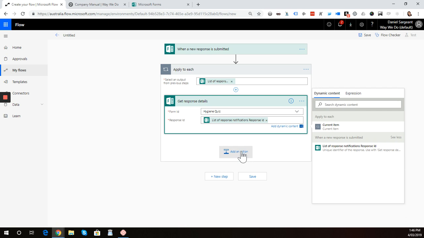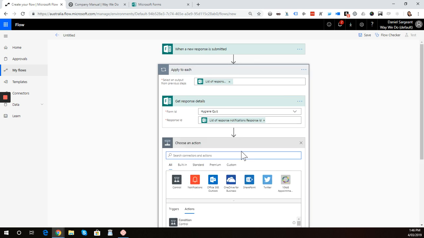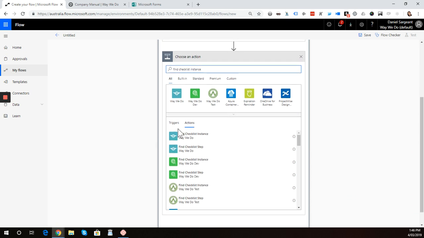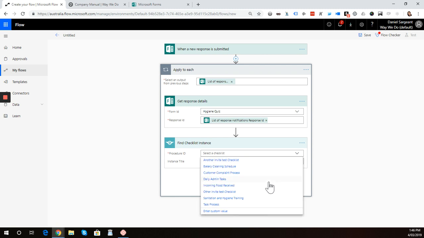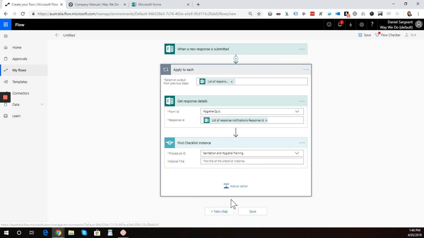So the next action is to find the checklist instance from Way We Do. I'm going to search for this action called find checklist instance. It's going to bring up a range of actions from Way We Do, and we'll select that item. It now asks us the name of the procedure ID. So let's click the drop down, and it's available right here.